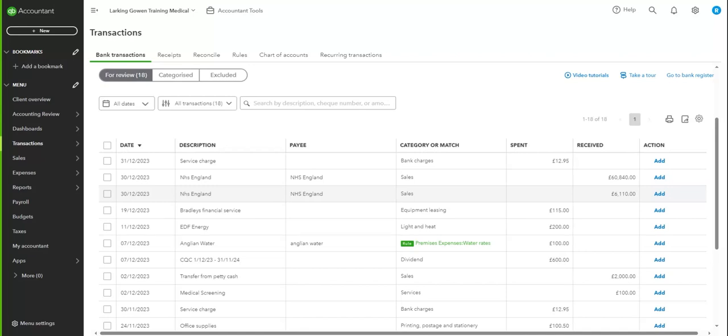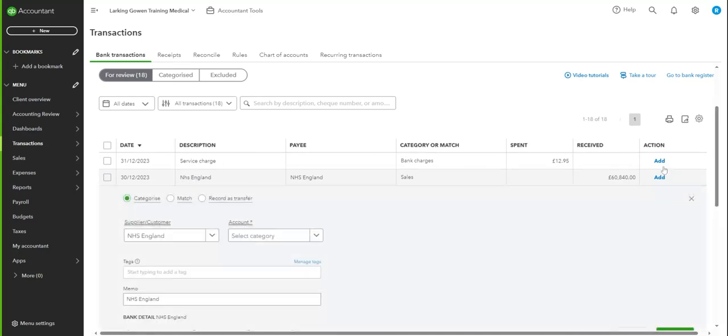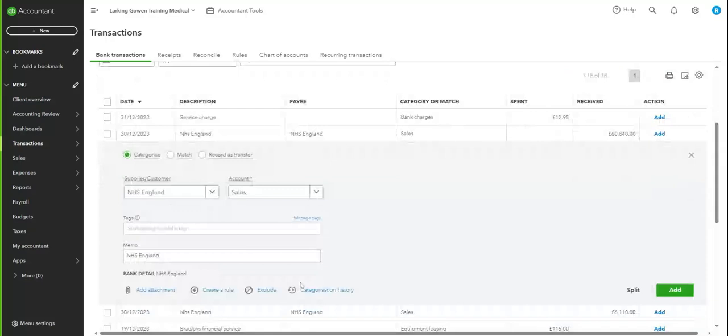What we can do, so that this reduces your workload each month, is set up rules so that when an amount is received from NHS England, it is posted automatically to the GMS control account. I'll show you now how to create a rule. So if I click on NHS England here and scroll down slightly, you'll see a little button here called Create a Rule. Click on that.